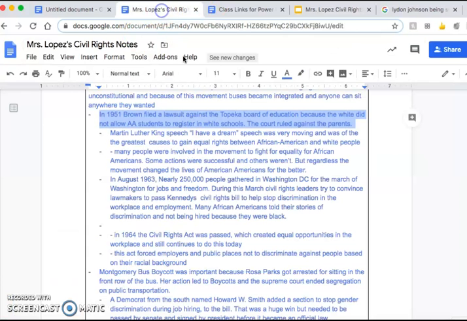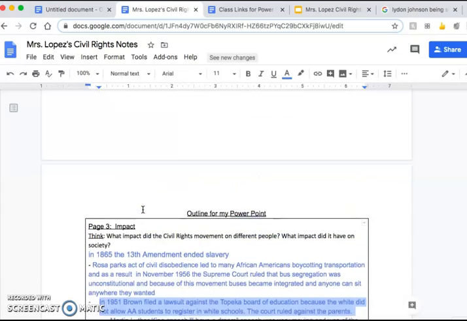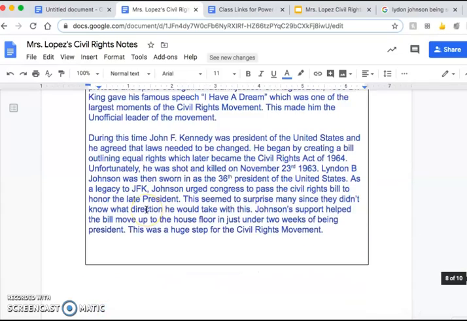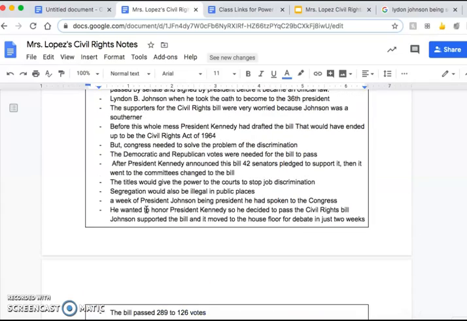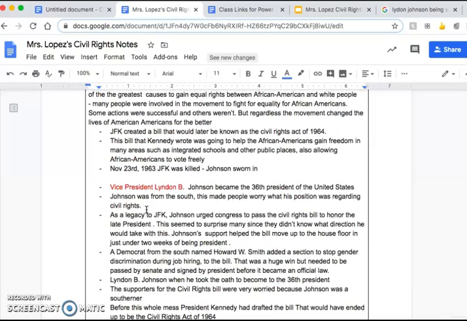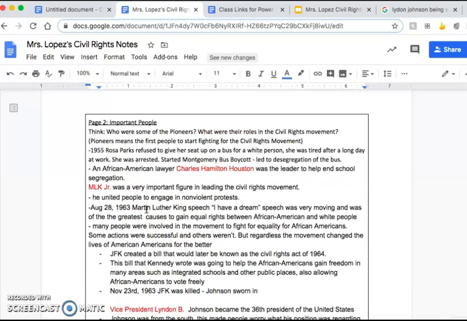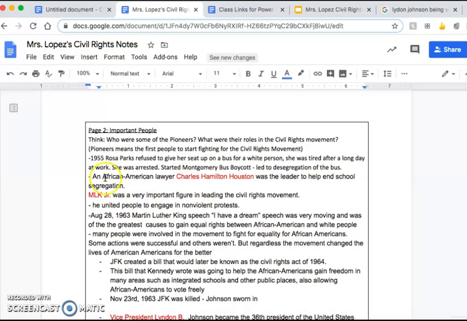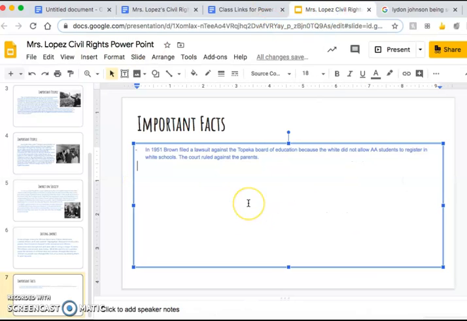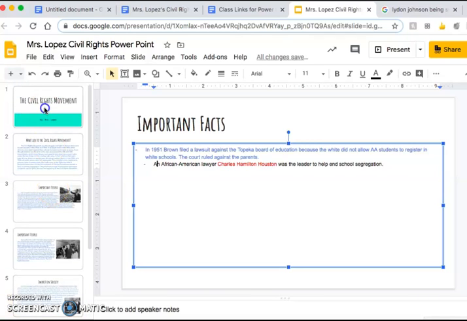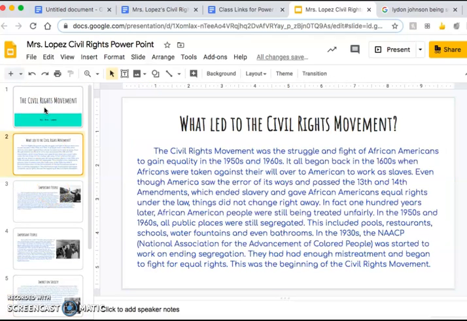I would just make your fonts bigger, make it look nice, because this is a presentation and it should look really nice when you do it. Let's see. I have to go through and read them all. Here, an African American lawyer helps end school segregation. That's an important fact, so I'm just going to paste that in here. And I'll leave the rest to you guys to do whatever you feel was important in whatever format you like. You can add more pictures, but this is what your presentation should look like.